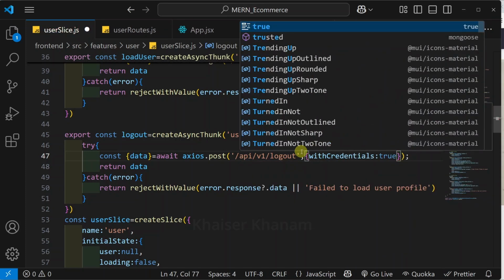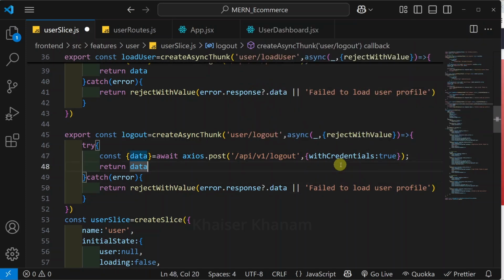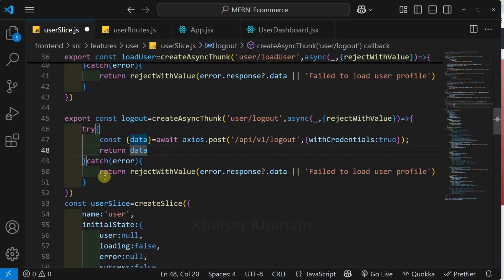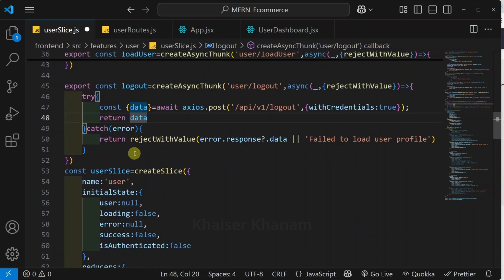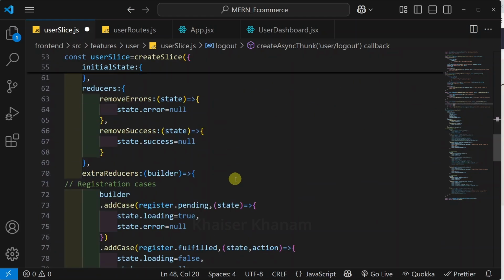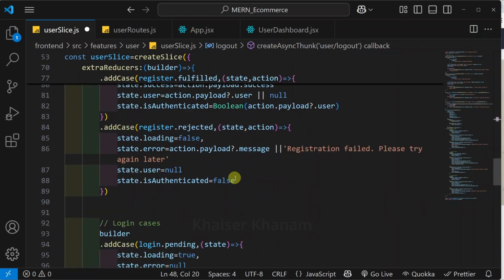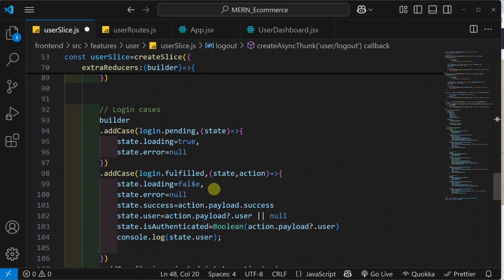Why? Because whenever we are performing the logout operation, we are just going to delete the cookie. So that is the reason we will be passing withCredentials to be true, which means it will also include cookies. Then finally we are returning data, and this entire thing will be the same. Now scroll down. We will be adding the cases. I will copy.